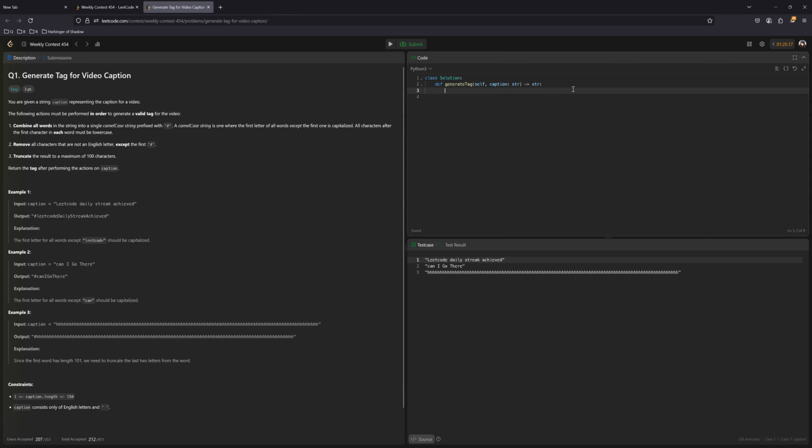Okay. So... Okay, caption equals i.lower() for i in caption. Okay. i.lower() if i.isalpha() else space. And then join, so we're going to make a string out of that.